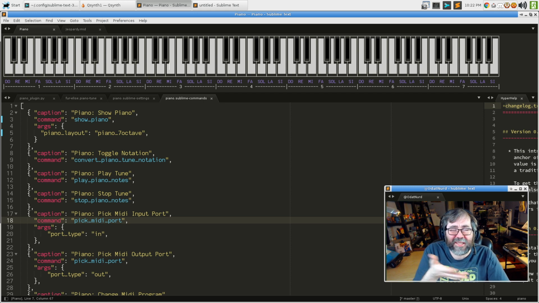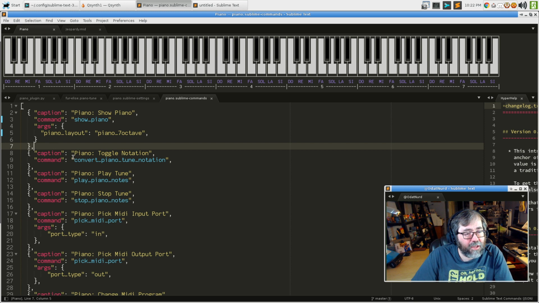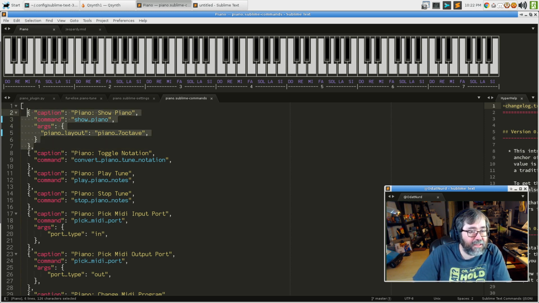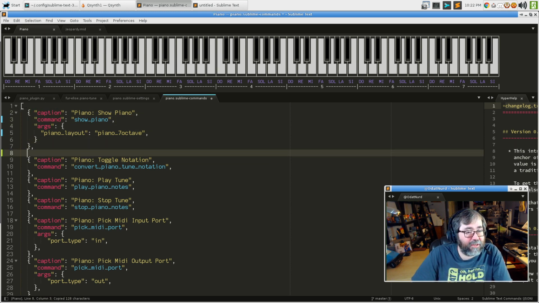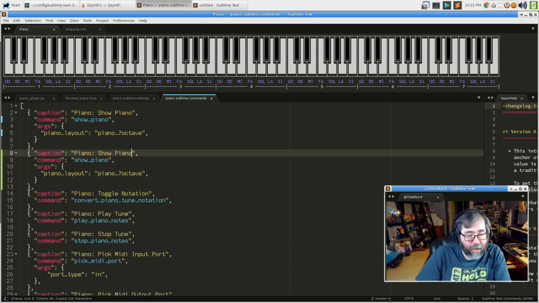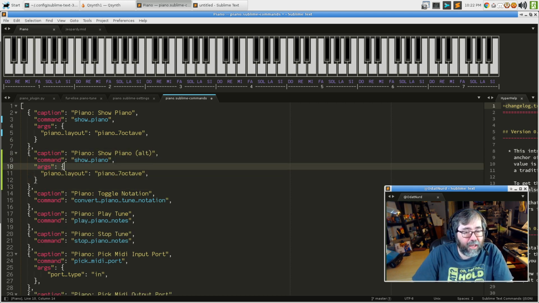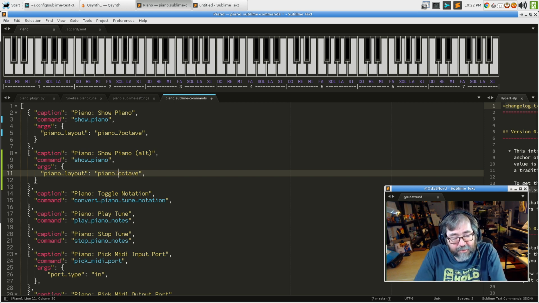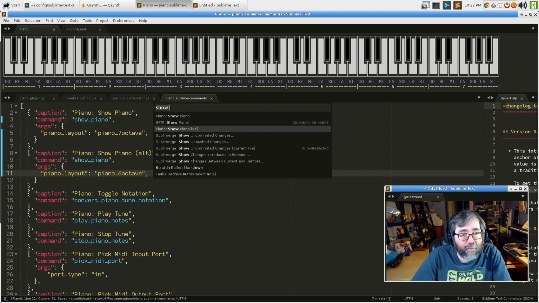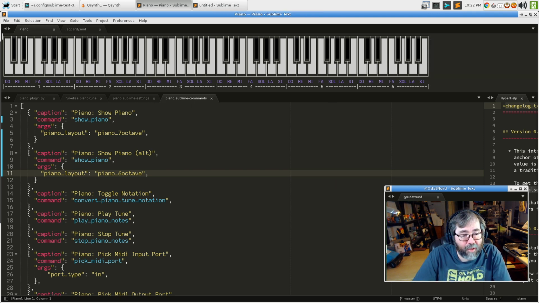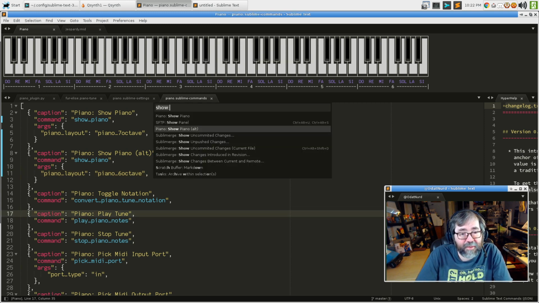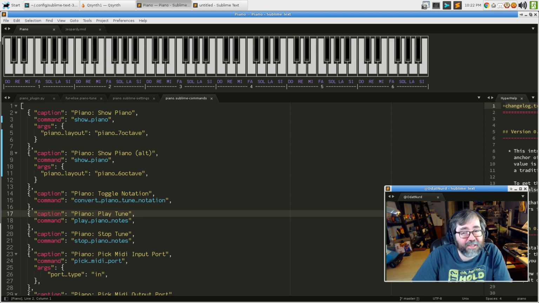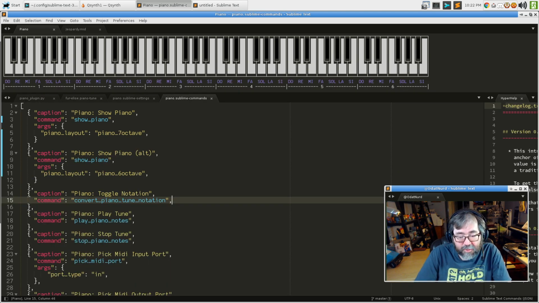Arguably, this could have an argument that says whether or not you want it to be focused or not. But we could also add something like this, just because we have the thing to be able to test. Show piano alt, and this could be piano 7 octave, or 6 octave, I should say. So now we can say show piano alt, and it swaps up there. And it has the focus. And if we did the same thing again, it's still focused, but nothing changed because we know that the command is smart enough to not do that.